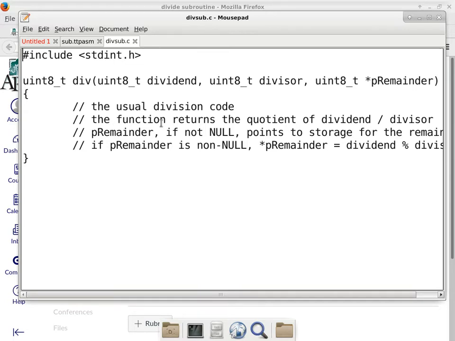It's going to take 3 parameters. The first parameter is an 8-bit unsigned dividend. The second one is an 8-bit unsigned divisor. The last one is a pointer to a byte. If p remainder is not null, then you want to store the remainder where it points to. If p remainder is null, then you just ignore it. We're just tossing the remainder away.